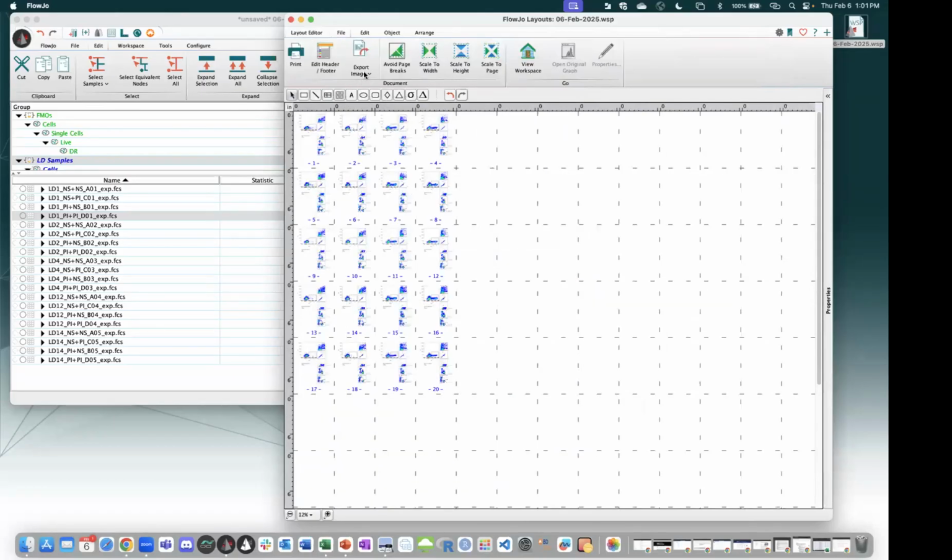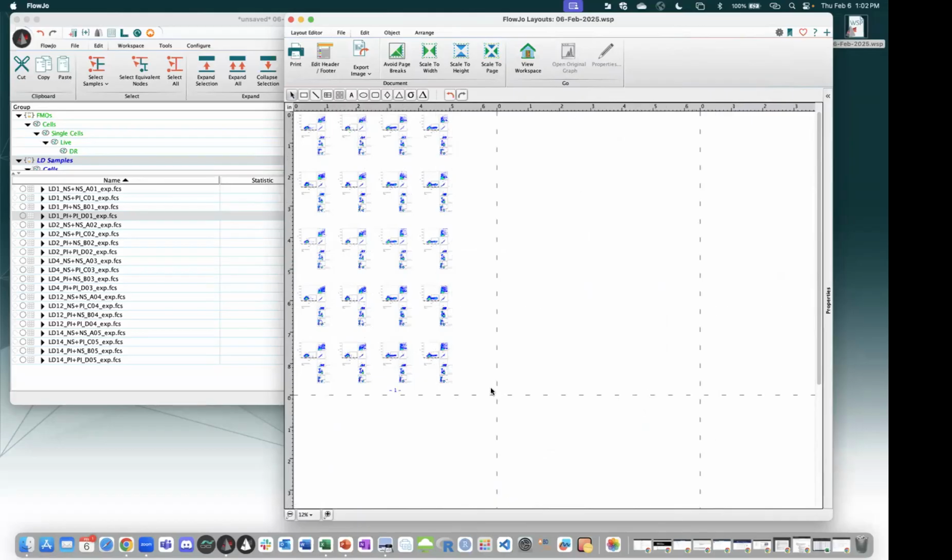I can go in File, export image, and put it in whatever format I want. If I want to put all those into one page, I can just take the batch break and move it to one page, or click on Scale to Page, and there I go. Now I can export this report in only one page. Maybe not the best way to analyze the data.